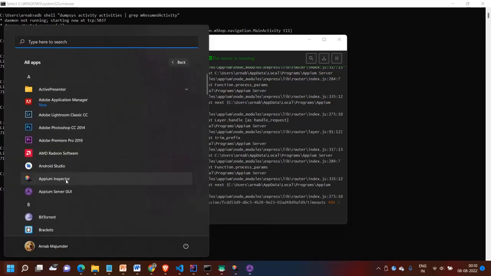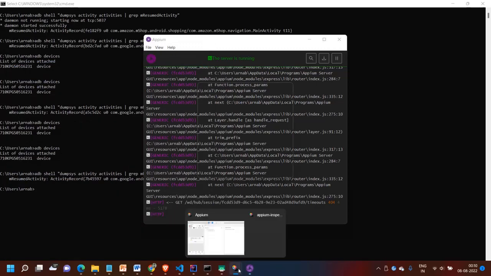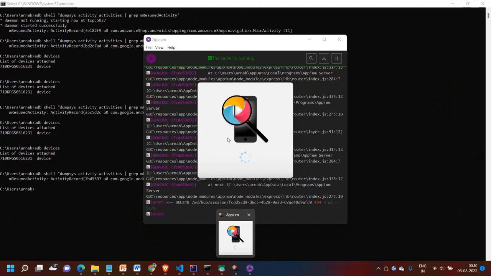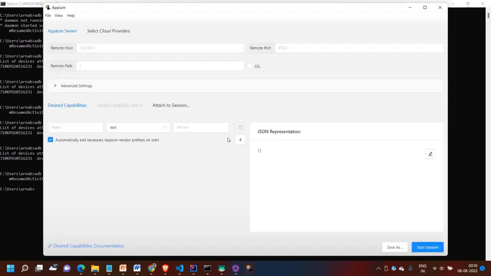Then open the Appium Inspector. Oh, it's already opened. Let's close this. It will also take some time to open. Once it opens, make sure you add the remote host, that is the Appium server IP, the loopback IP, and the port, and also make sure that you add /wd/hub, because we are using Appium 1.0 actually. You can see that 1.22.3 is the latest one, I think.